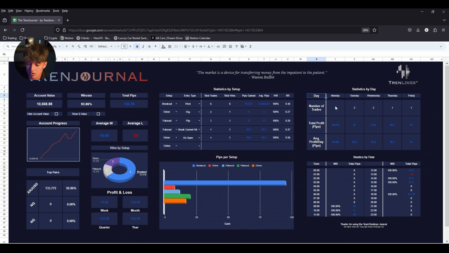You have statistics by day as well. Now, what is this? This is essentially what trades you're taking on each day and how the results for each day are. So some people, you might hear them say Mondays are my bad days, Fridays are my bad days. This is actually going to tell you whether or not that's true. And finally, statistics by time. This is a very useful tool, I think. This is what trades you've taken at what time.